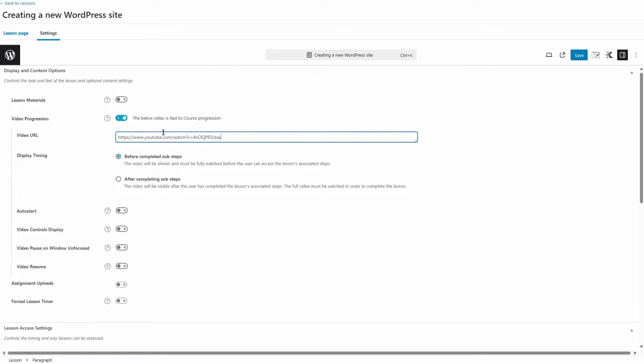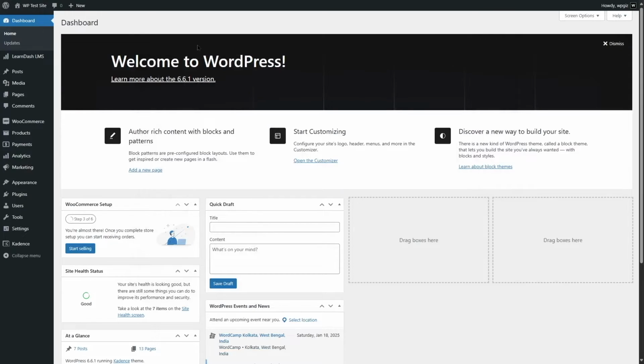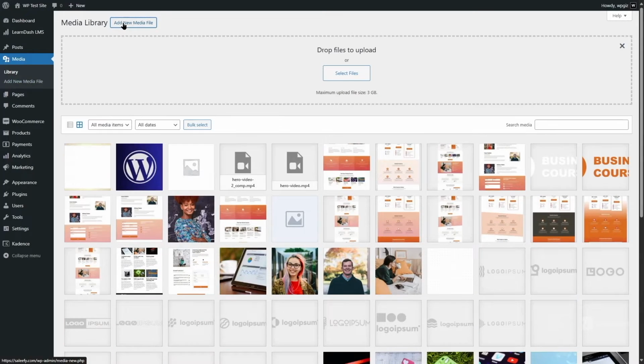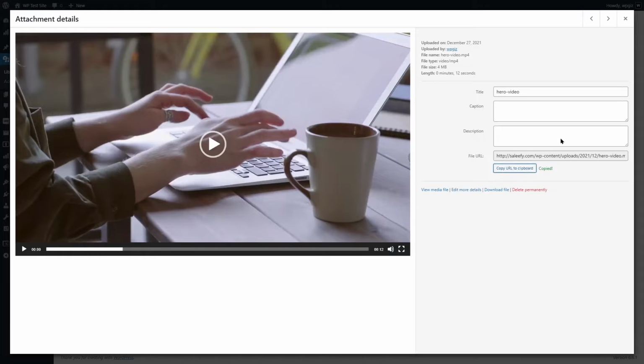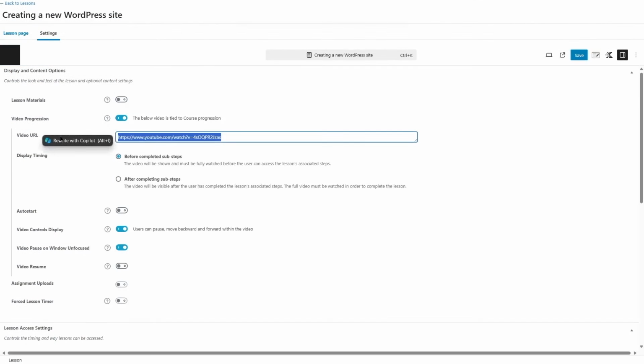Now there's another way to display a video. So if you have prepared a video on your computer, you can also upload that video to your WordPress site and set that video to the lesson from here. To do that, simply go to Media from your WordPress dashboard and click on Add New Media File. Then click on this Select File button and select the video from your computer, and it will be uploaded to the media library. Then you can play the video, copy the URL of the video, then go to the lesson, and then paste the URL in this section, okay?